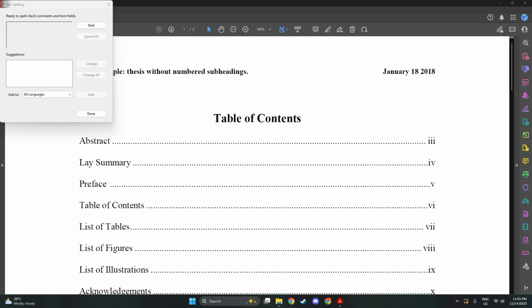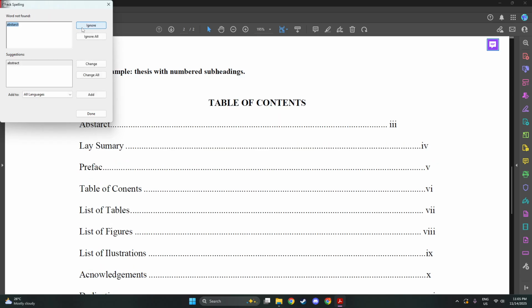This is where the magic happens. To initiate the spell check process, simply click on the Start button within this dialog box. Now, Acrobat DC will begin scanning through the text within your document, searching specifically for words that don't match its extensive dictionary. As Acrobat DC goes through your document, it will occasionally pause upon encountering words it doesn't recognize, displaying a notification labeled Word Not Found, along with a list of suggested corrections.